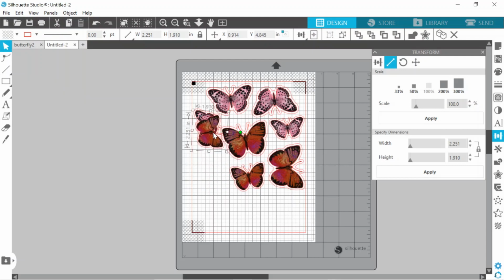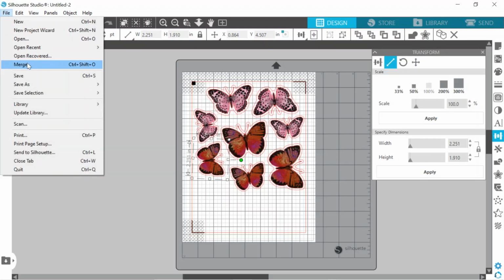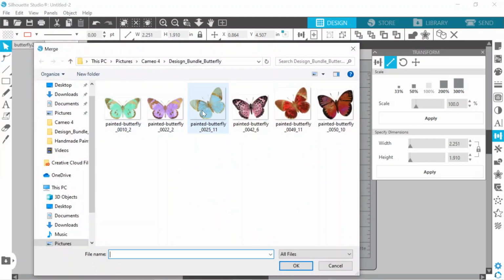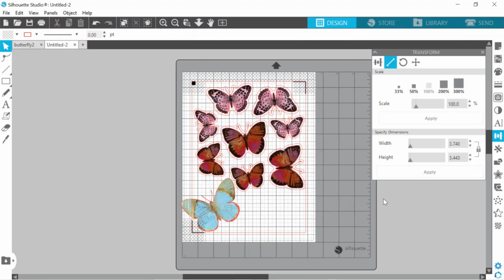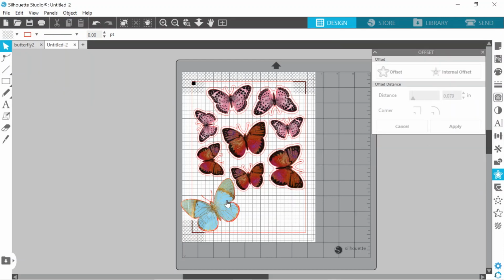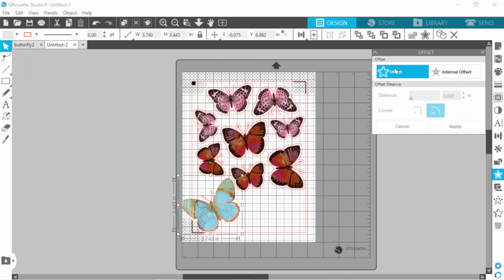Okay. Yep. Okay, I still have room for probably one more design. So go back to file, merge, and I'm going to do the blue one. Same thing, it's auto trace already. So I'm going to offset. Click on the image, hit offset again. Okay, I'm going to change to 0.15. Apply.